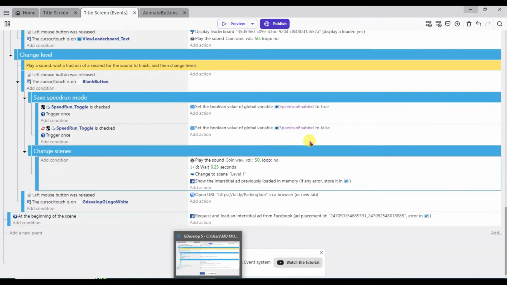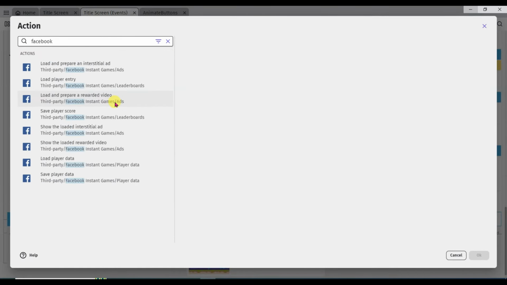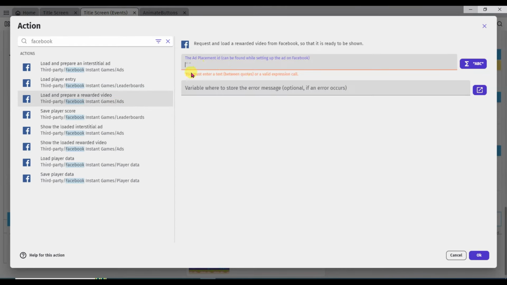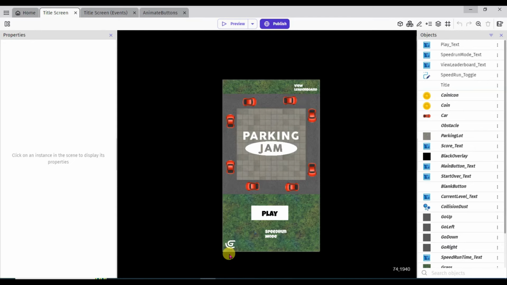Go on GDevelop software and here click on add action button. Search your Facebook ads. Click on load and prepare a rewarded video. Paste your placement ID. Click on OK button. Guys, I'm going to add code for this GDevelop logo. Like when someone will click on this GDevelop logo, then Facebook video ads will be shown.